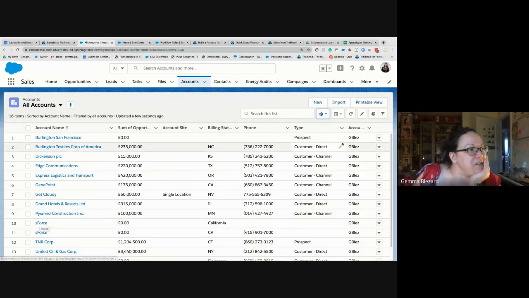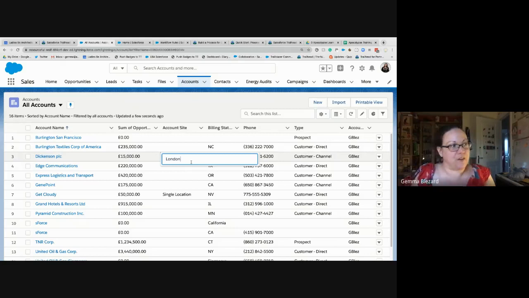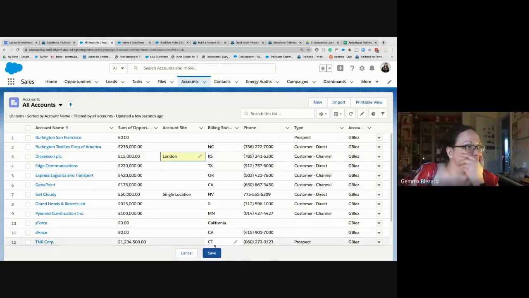Now notice, even though I've set that rule, all of these have a sum of opportunities greater than 0, right? And they still say customer direct. They will, because just because you've activated the rule doesn't mean that it will run. It will not run until I change some of these records. So if I change this account site, for example, this shouldn't update because it meets the criteria now.